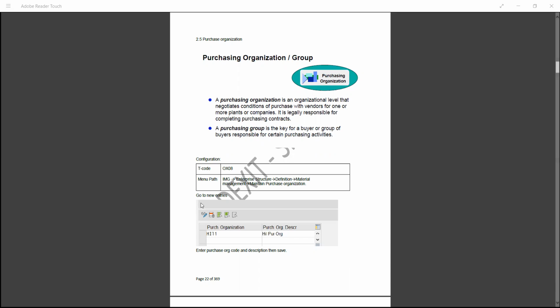So you need to understand here the transaction code is OX09. The path is IMG, enterprise structure, definition, material management, maintain purchase organization. Try to understand. Here, click on new entries. Click on new entries. Here, the purchase organization we had given. Enter the purchase organization code.